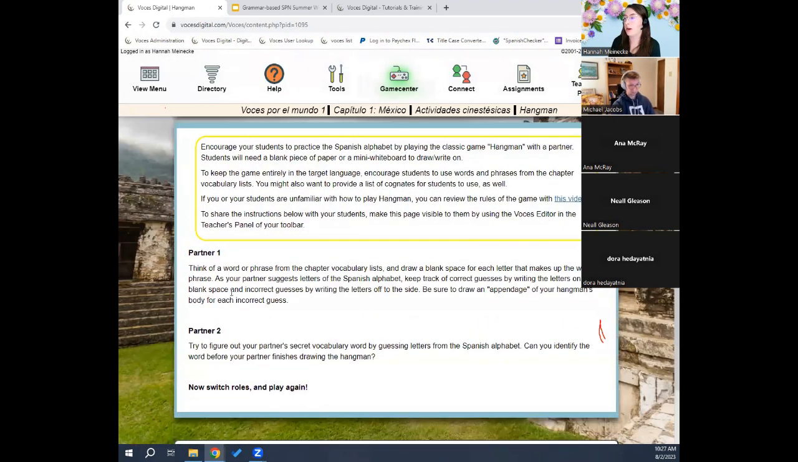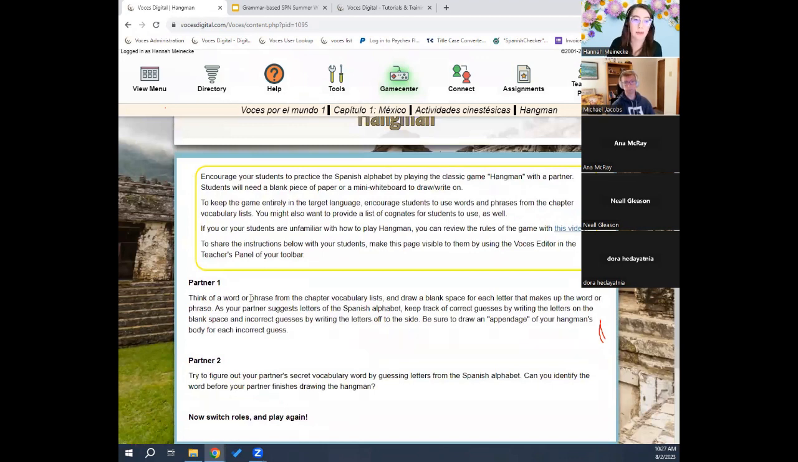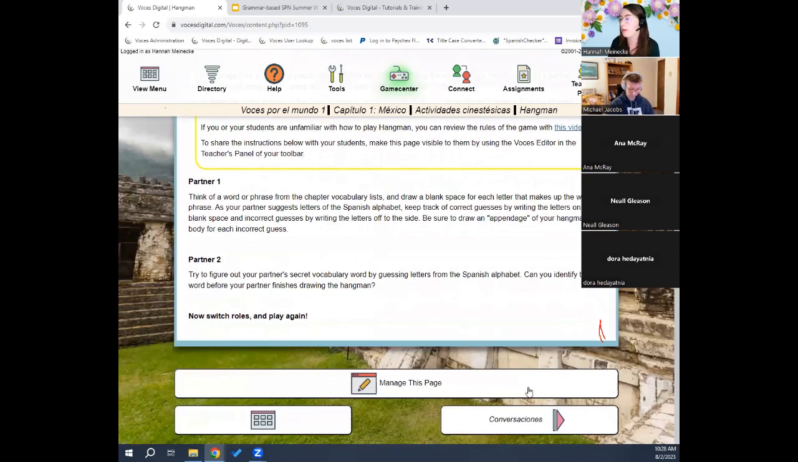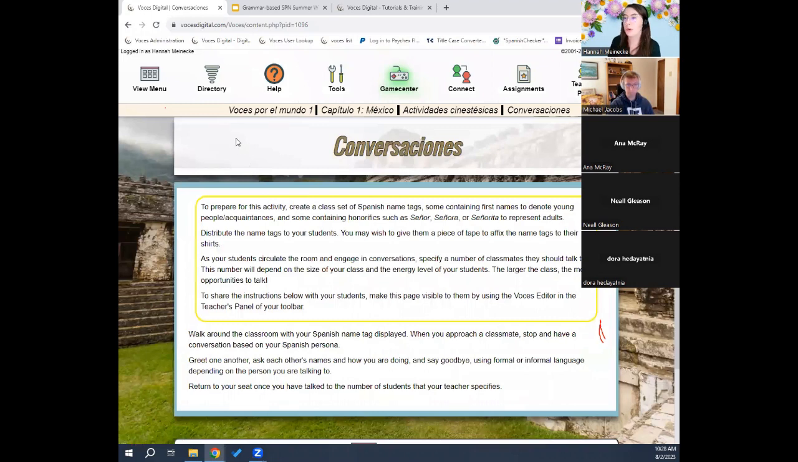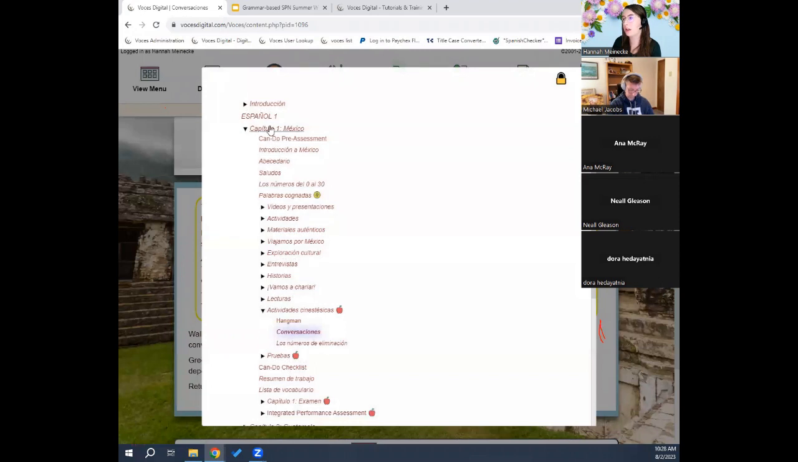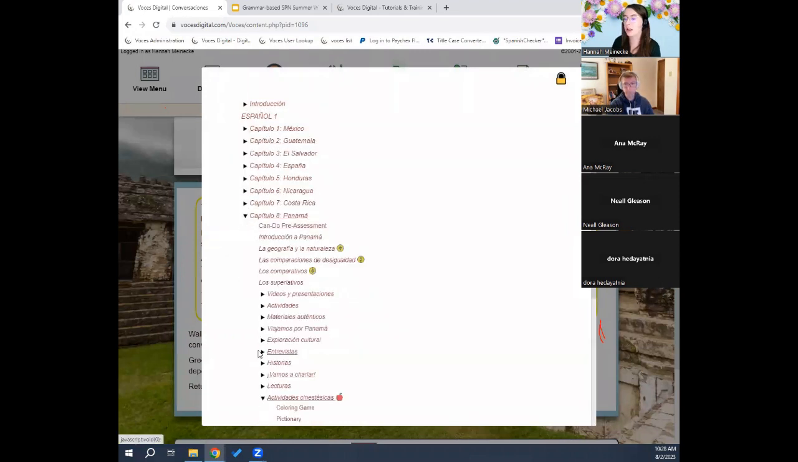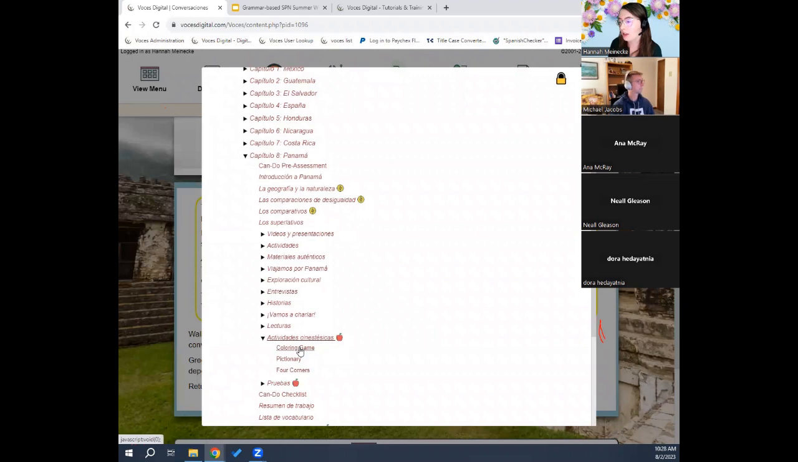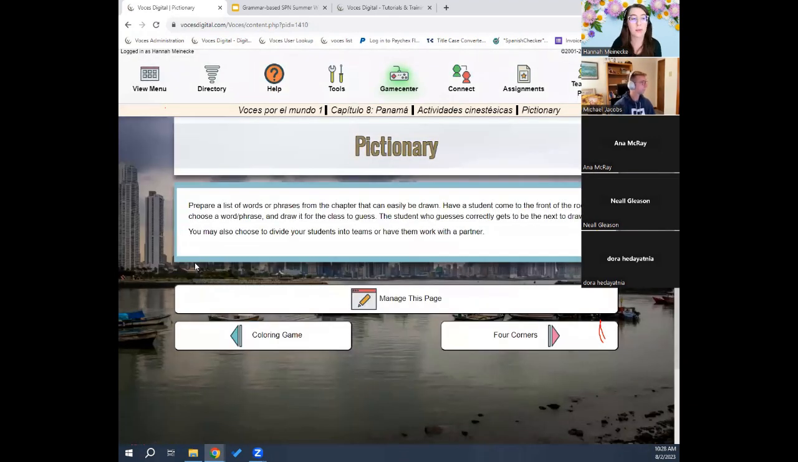Basically, here's one which gives you an outline of how to play a game of hangman with your students using the vocabulary from the chapter. There are prompts for conversations to get your students up and walking around. That's in every chapter in this title. You'll see coloring, Pictionary, Four Corners. There could be games that you're familiar with using in your classroom, or something new that you've never seen before. So that's definitely a cool section to look at and explore.